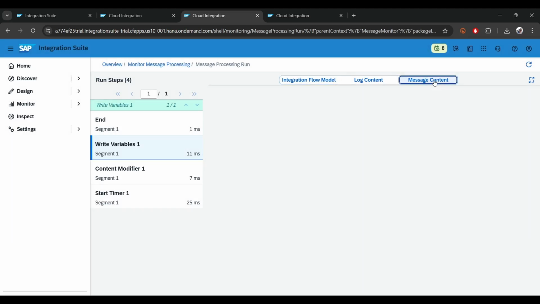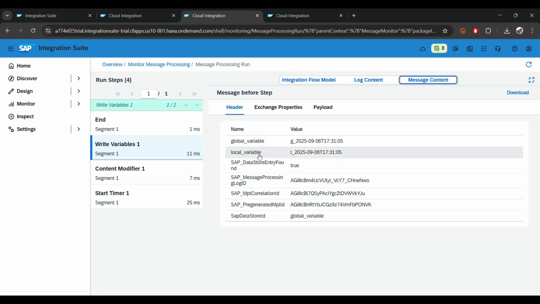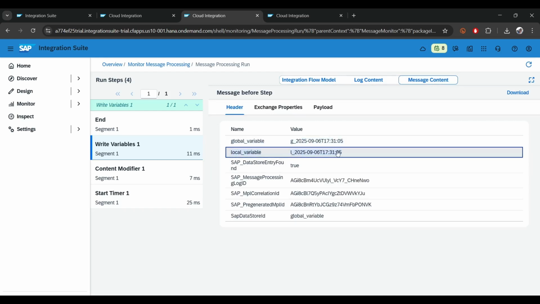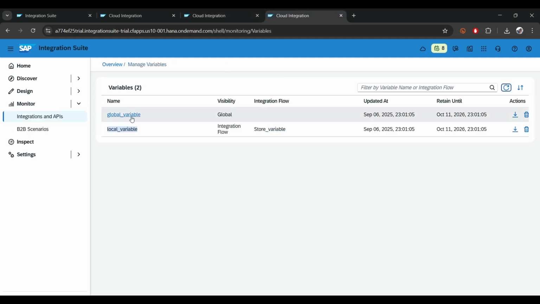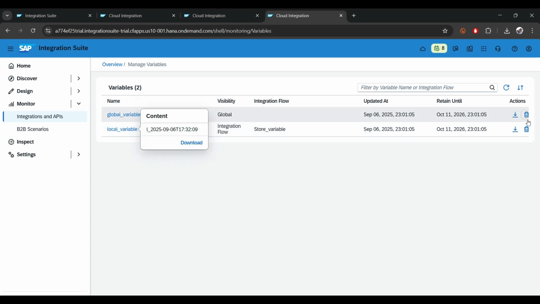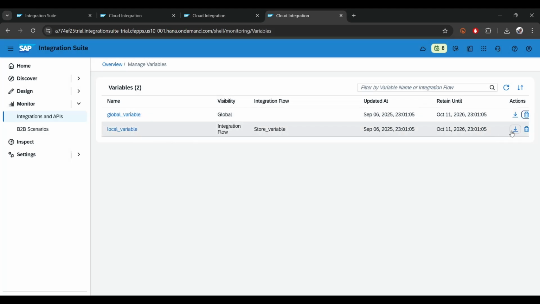Okay, let's click on message. Now you see global variable is having this value, local variable is having this value. So that means we are able to read successfully whatever is stored over here. If I click here, you're getting this value. Let me delete this now. Let's see what will happen.